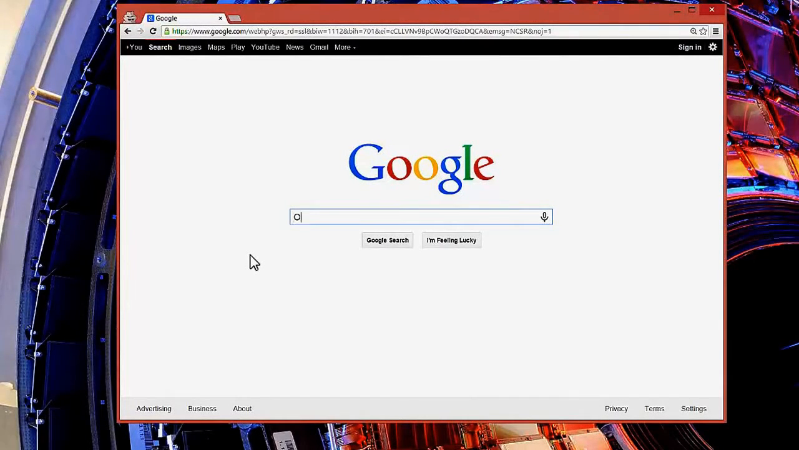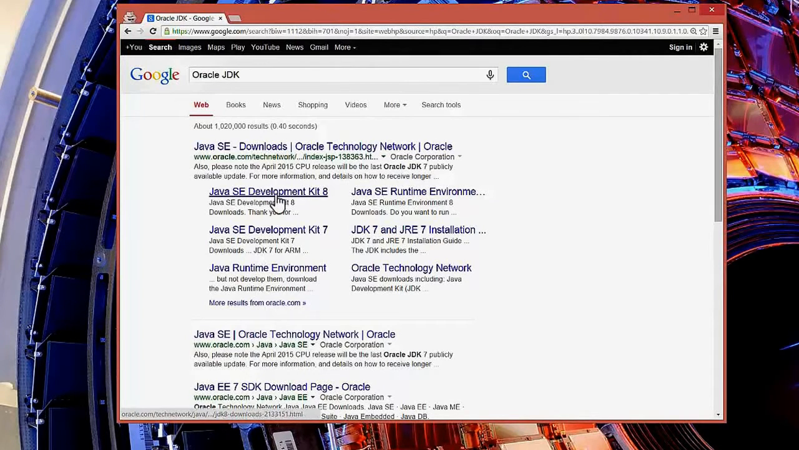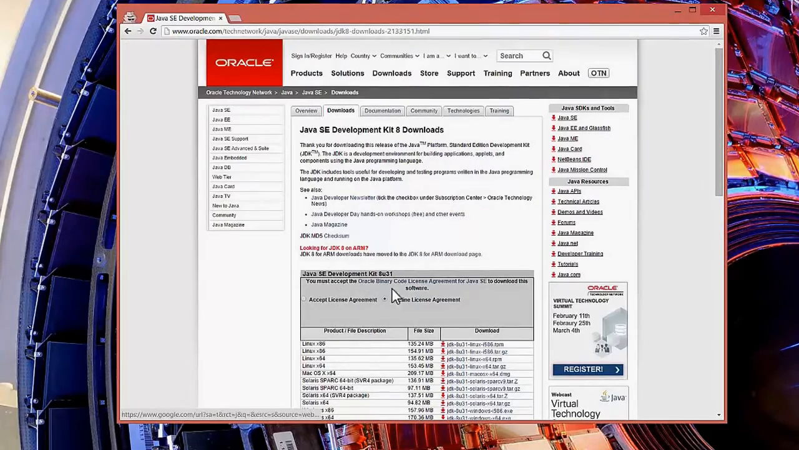Part A, Java Runtime Environment. Eclipse is a Java-based application that runs in the Java virtual machine. This requires us to download a Java runtime environment.